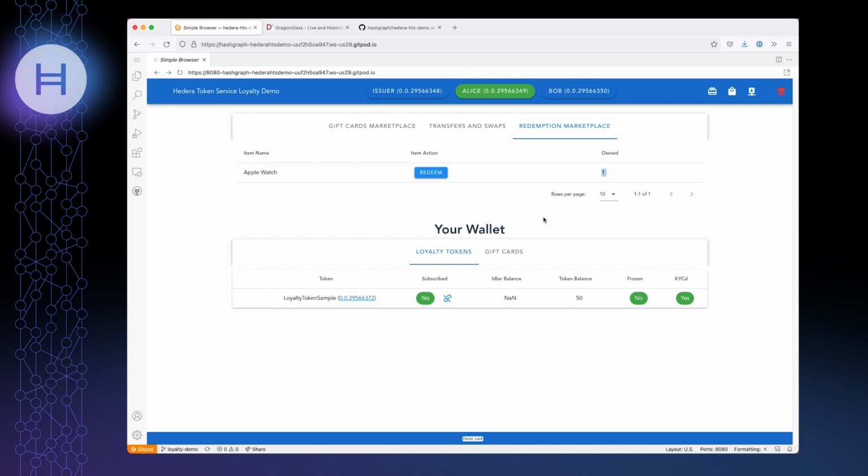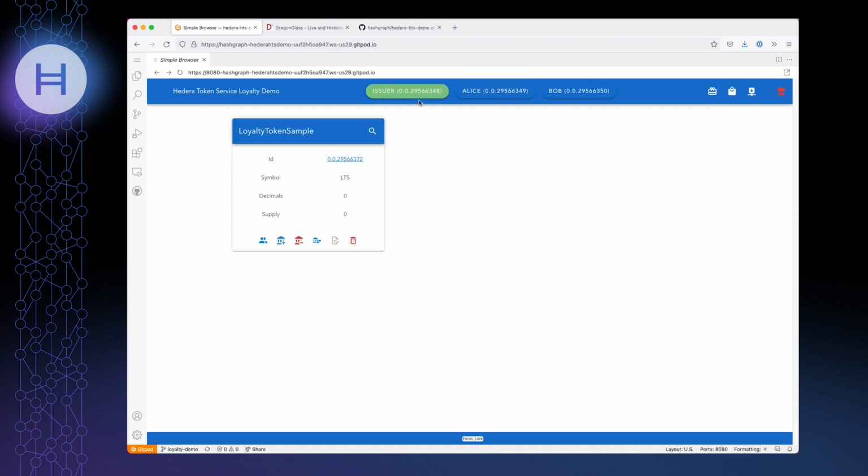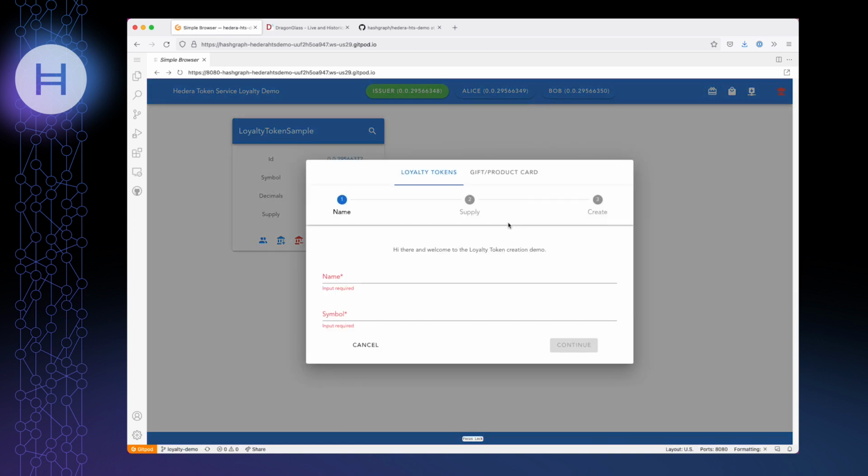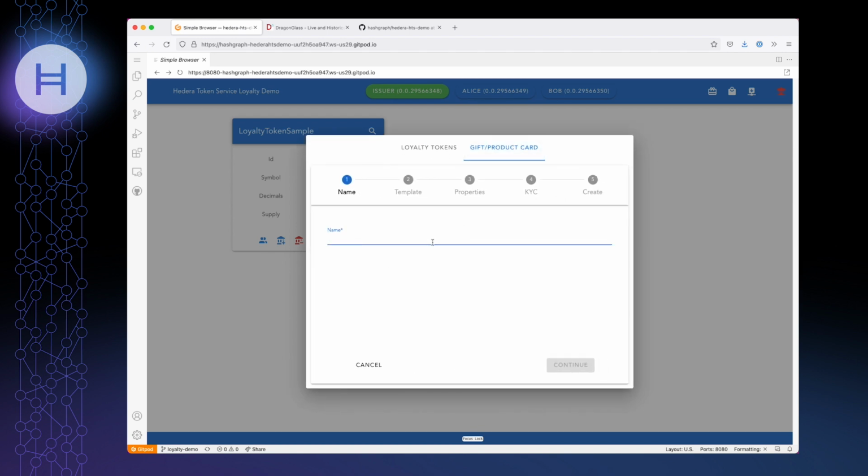Another example I'd like to quickly walk you through is a product and gift card creation. It works slightly differently, as each instance of the gift card is unique and represents one-to-one redemption value. We are creating an NFT token that our customers can exclusively exchange for, this time, let's say, a Samsung Galaxy Watch.